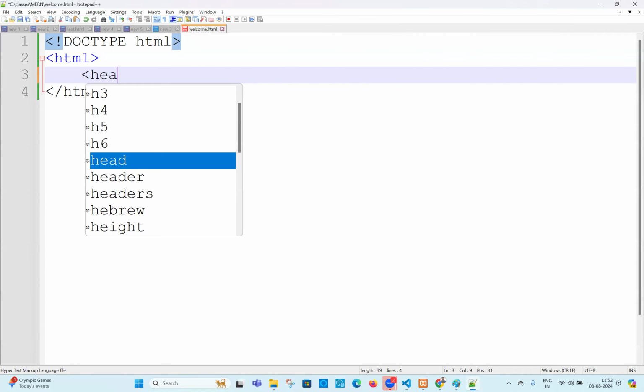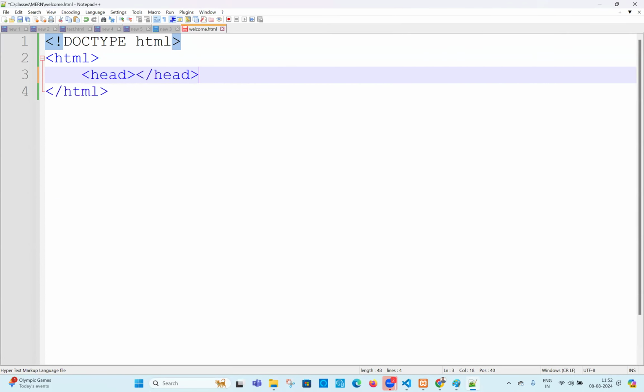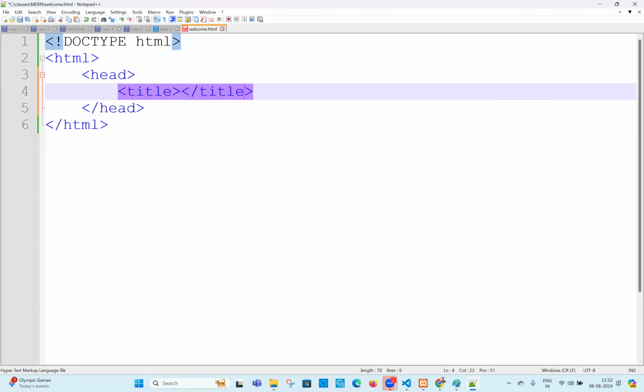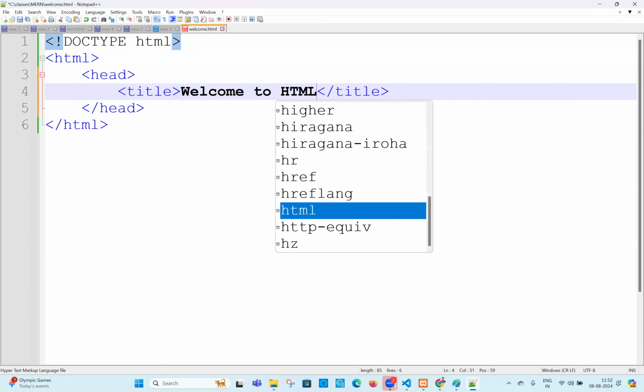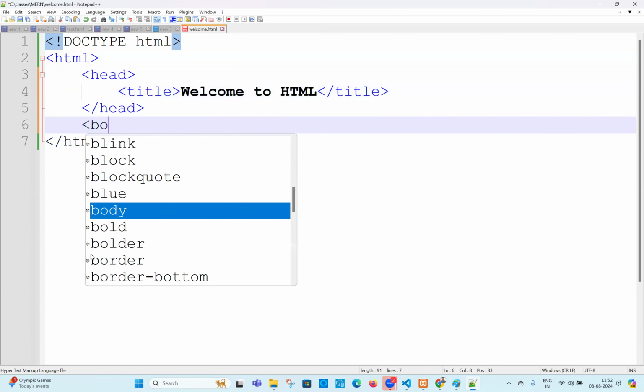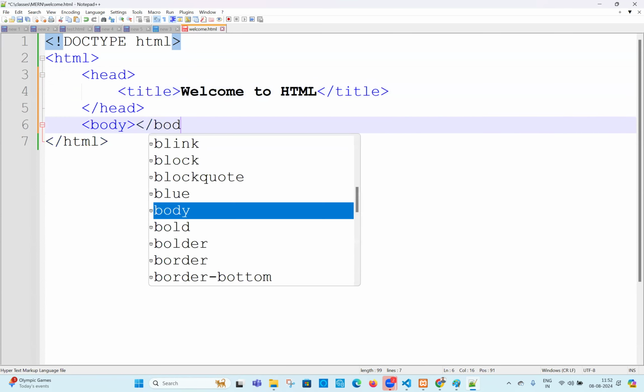Next is what? Head section open, head section close. Inside the head section, we have one element. Let me write the element called title. This tells you the title of the document. I'm writing Welcome to HTML. Next is what? Body tag open. Immediately close body.